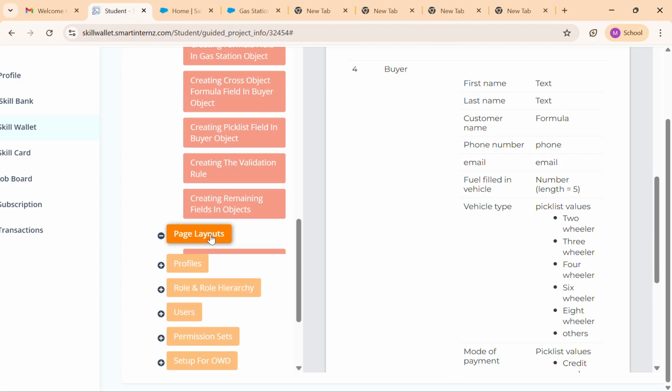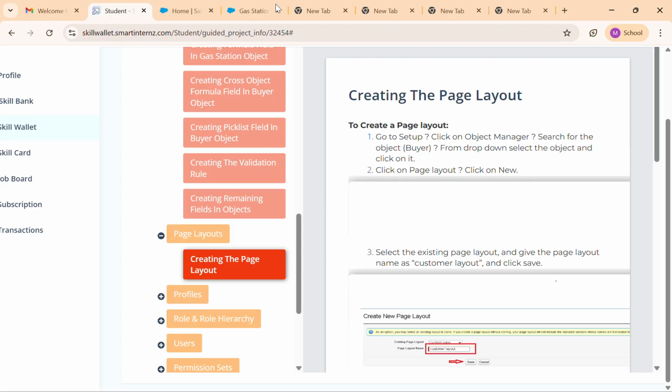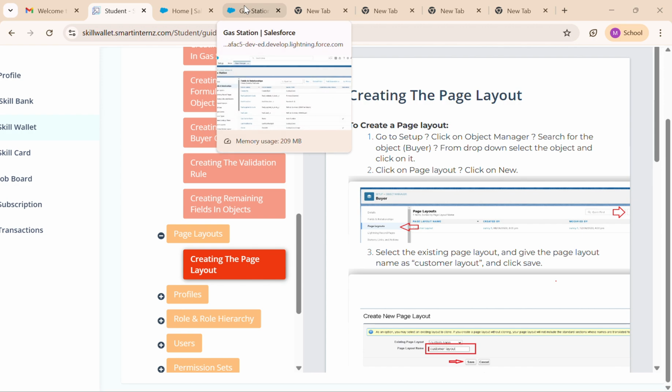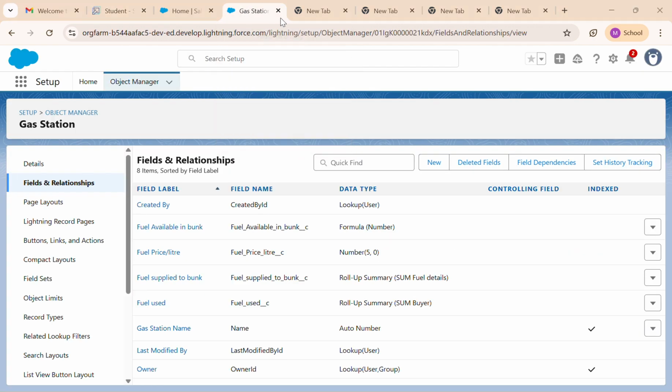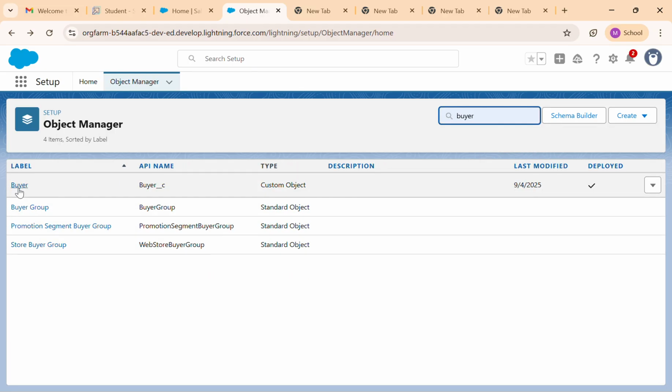Now we have to create the page layouts. To create the page layout, go to the setup page, click on Object Manager and search for the buyer object. Now drop down, select the object and click on it. In the quick find box, search for buyers and click on buyers.